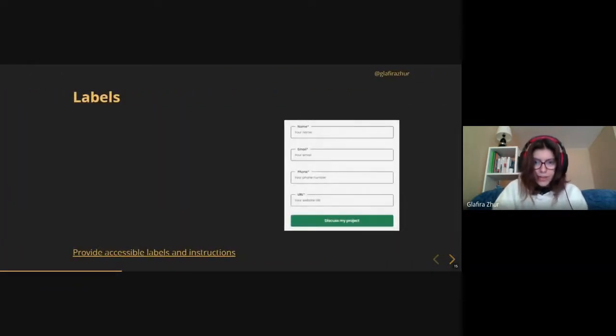The next one, labels. There are some problems with labels. Let's do it a little bit faster. Every interactive control should have a label. It should be clear, short, and unique for this particular control.